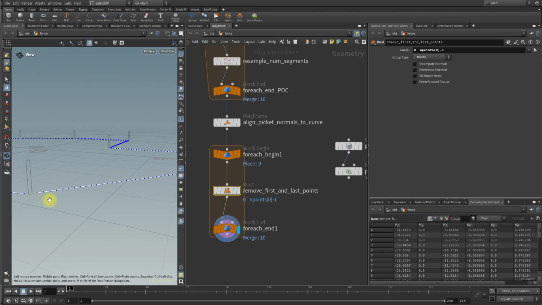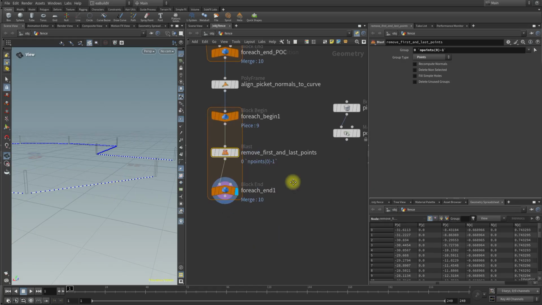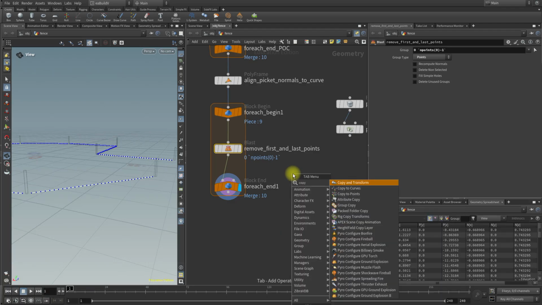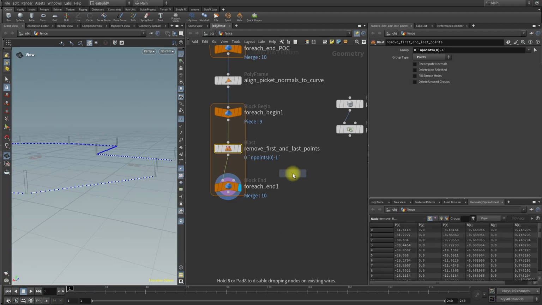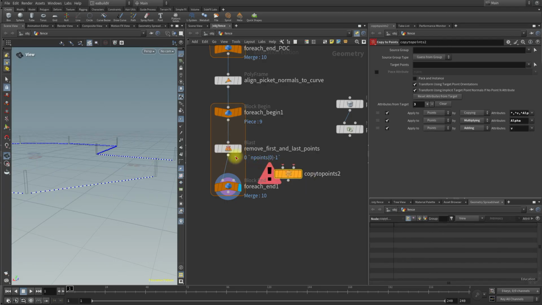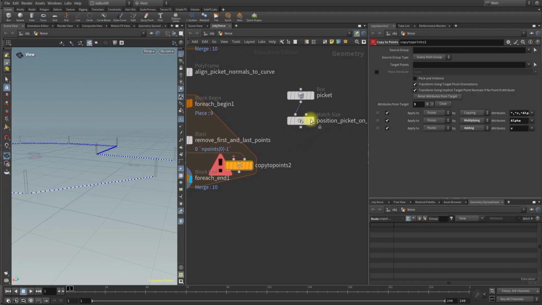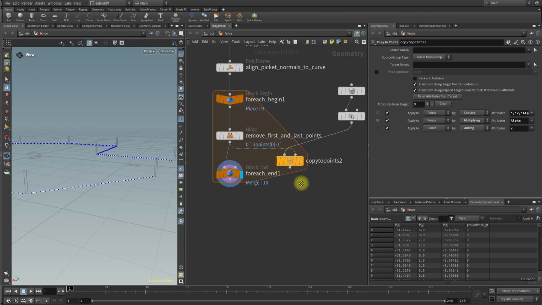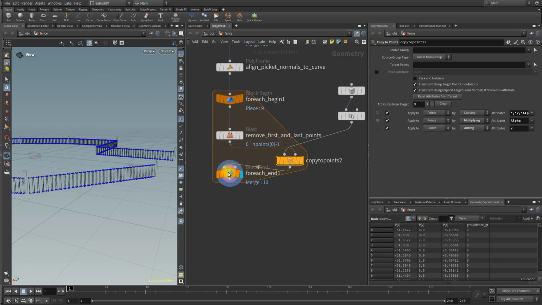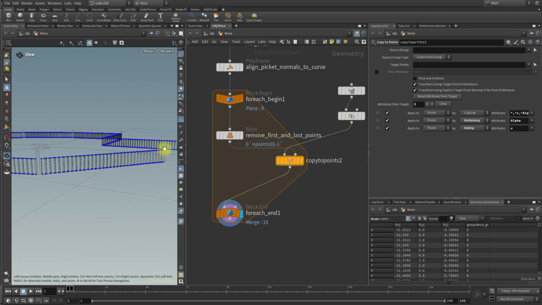it removed the point that was where the posts were, and now we're left pretty much with a clean curve, and that's where we're going to copy our pickets to. So type in a copy to points where we are going to connect the blast to the target points to copy, and we're going to put the picket position, so this node, grab it here, and then connect that to the for each end, and there you go.